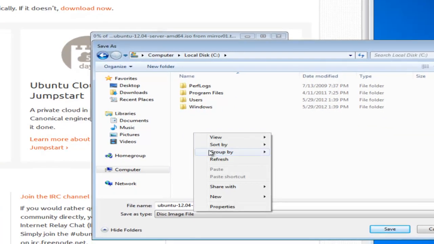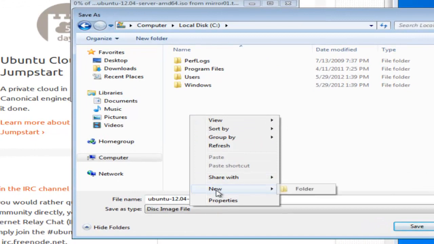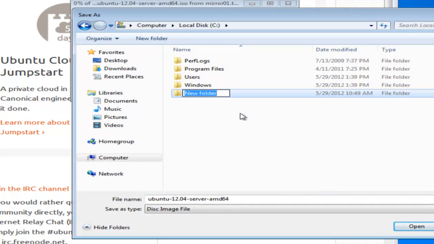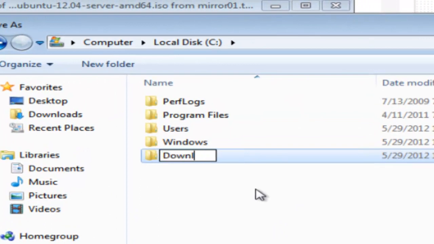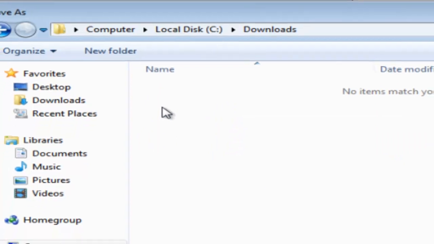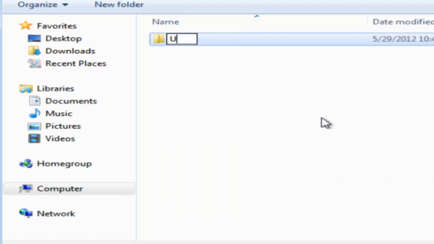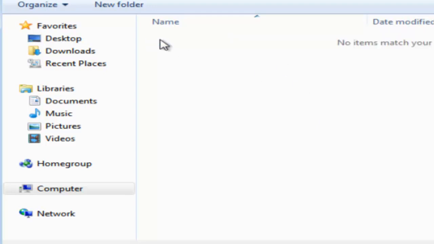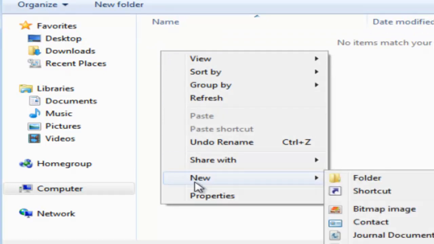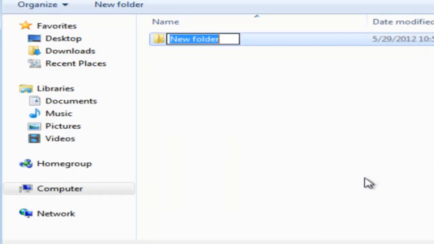and right-click and make a new folder and call this folder Downloads in the C directory, and then also make a new folder in my downloads and call it Ubuntu, and then continue my descent on the directory tree, and make another new folder and call it Ubuntu server.